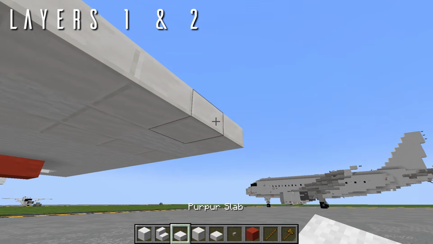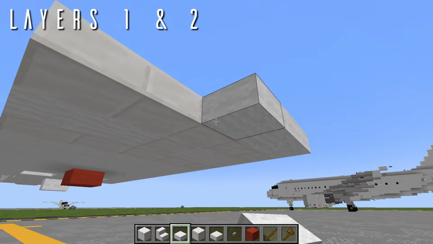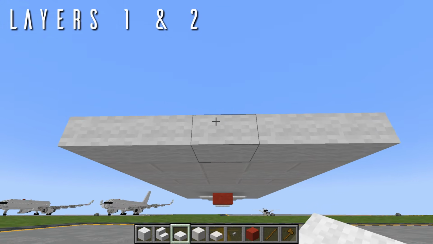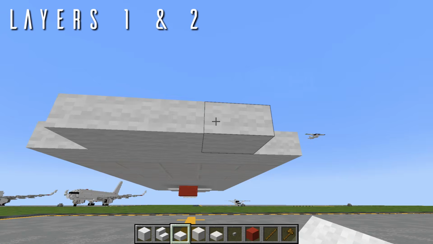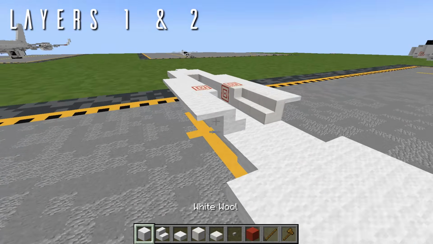And then we have a single row of 5 wool top slabs across the center right here. So that's 1, 2, 3, 4, and 5 with the wool top slabs there. Next, we have 2 rows of 3 across the center right here. So that's 1 and 2, like so. Then we'll pop back up to layer 2 right here.